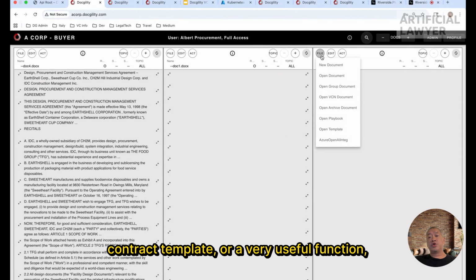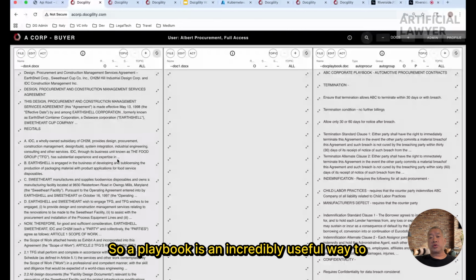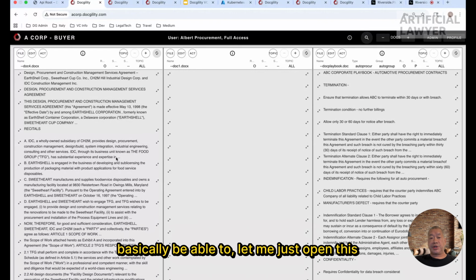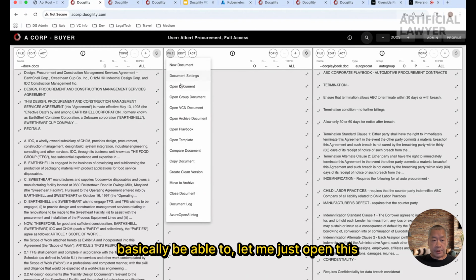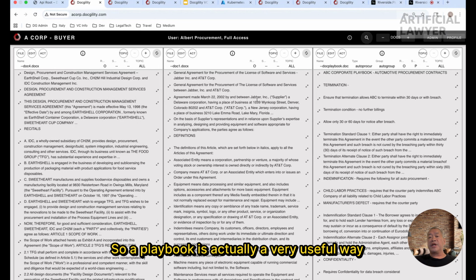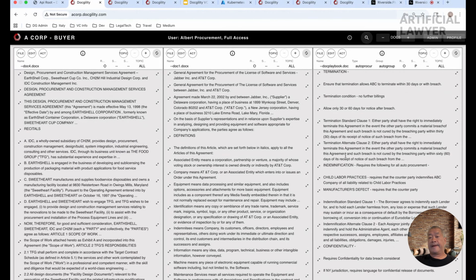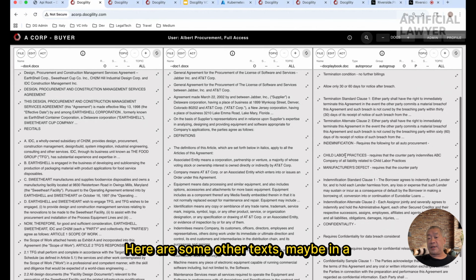Or a very useful functionality is opening up a playbook. A playbook is a very useful way for you to encapsulate the best practices within an organization. So for example, if you have a specific playbook here, you might have some termination language, which might give you some guidelines as well as some standard termination text. Here's some other text, maybe an indemnification section.